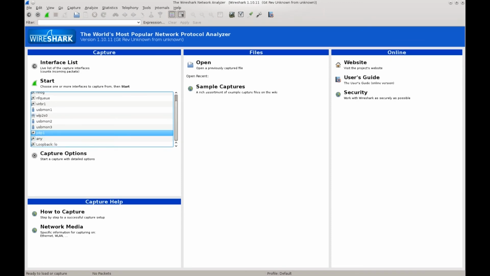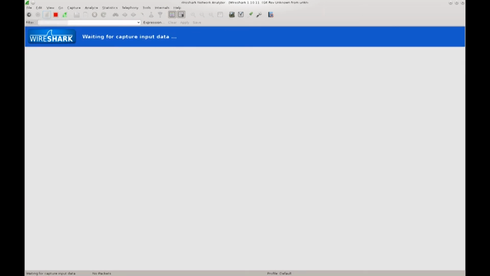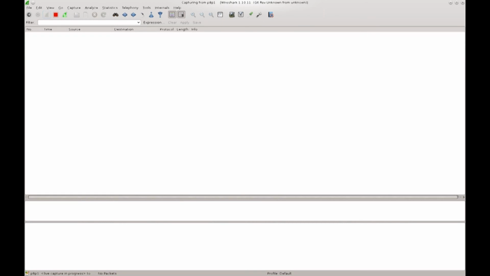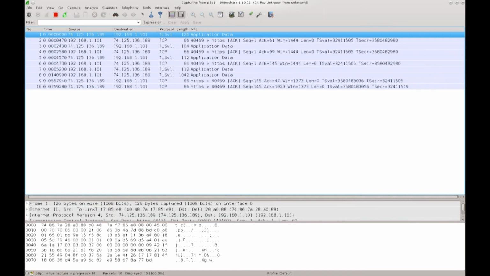So P8, P1, you click on it, you mark it, it needs to turn blue. It needs to turn blue like this, and there is this green glowing shark fin in the upper left corner. When you go over it with a mouse, it says start new live capture, and that is exactly what we shall do at this point. Just click on it and we should start getting packets any moment now. There we go.